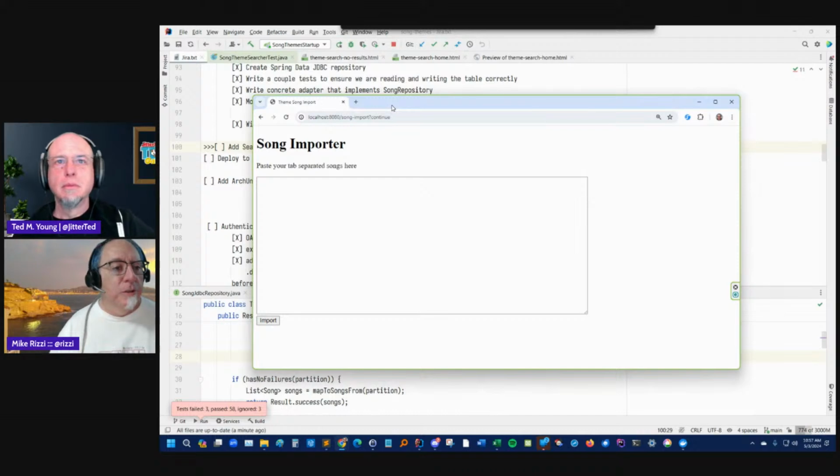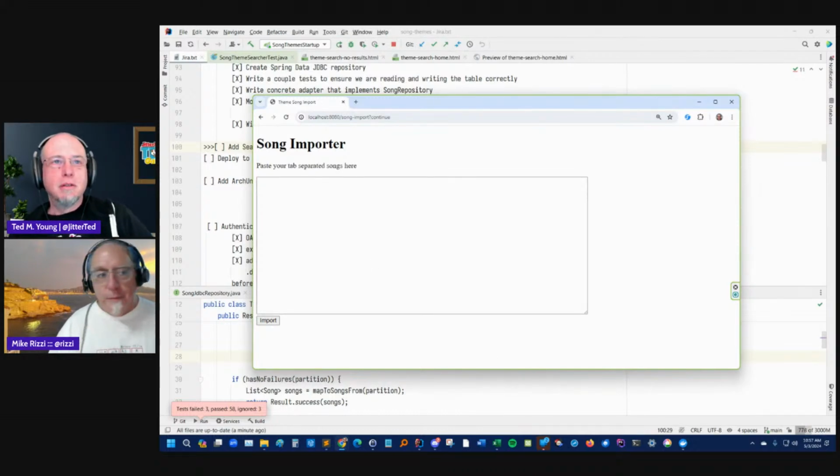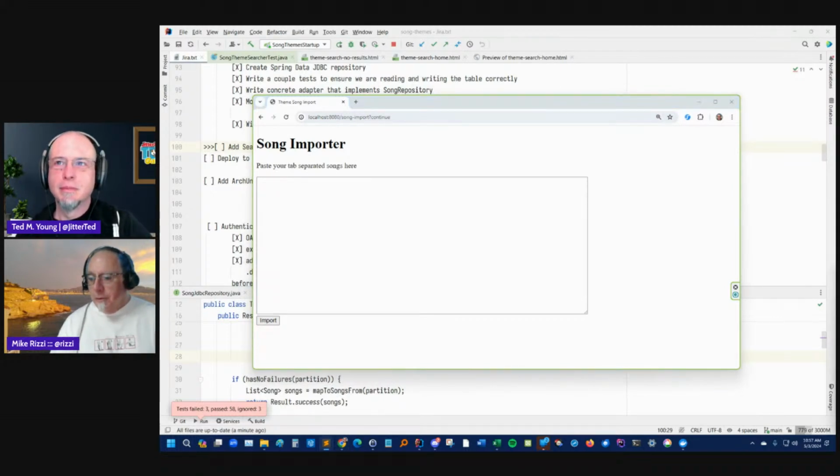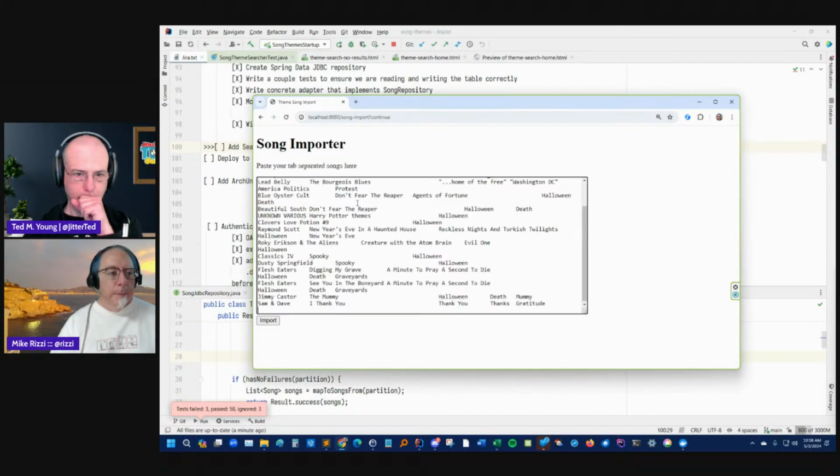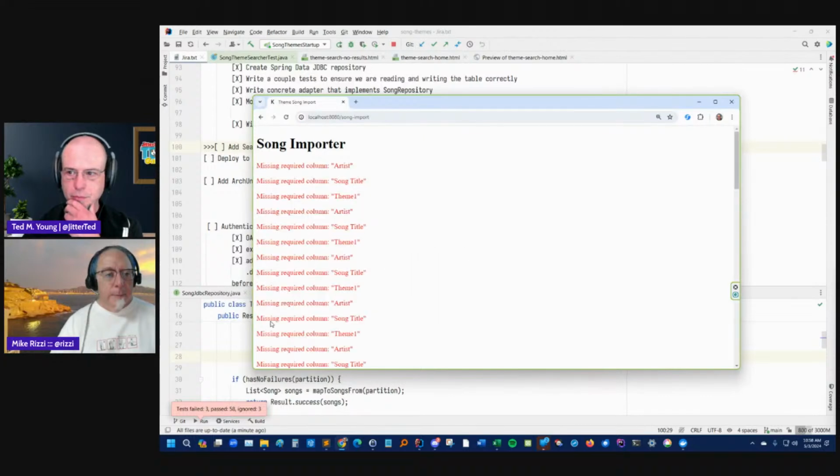Okay, I'm back to song importer. So this is going to go into your local database. So put some real stuff in there. Okay, let's see. Is this legit? Let me just grab the song theme database. Oh, I know what the problem is. I forgot to grab the header column. So hold on a second.